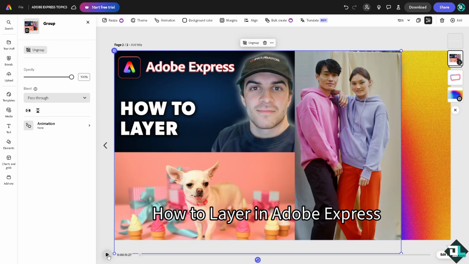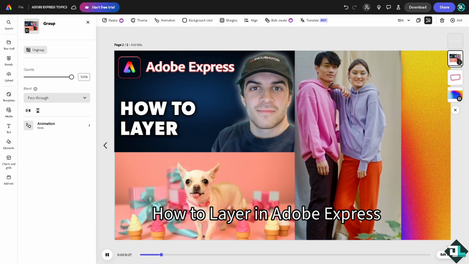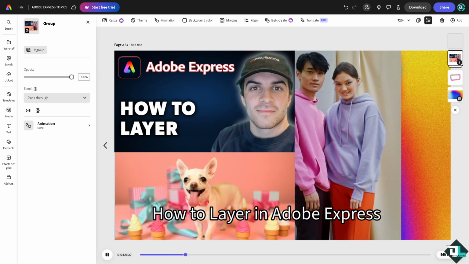All right. So basically, that's how you use the layer sections or layer options here in Adobe Express.